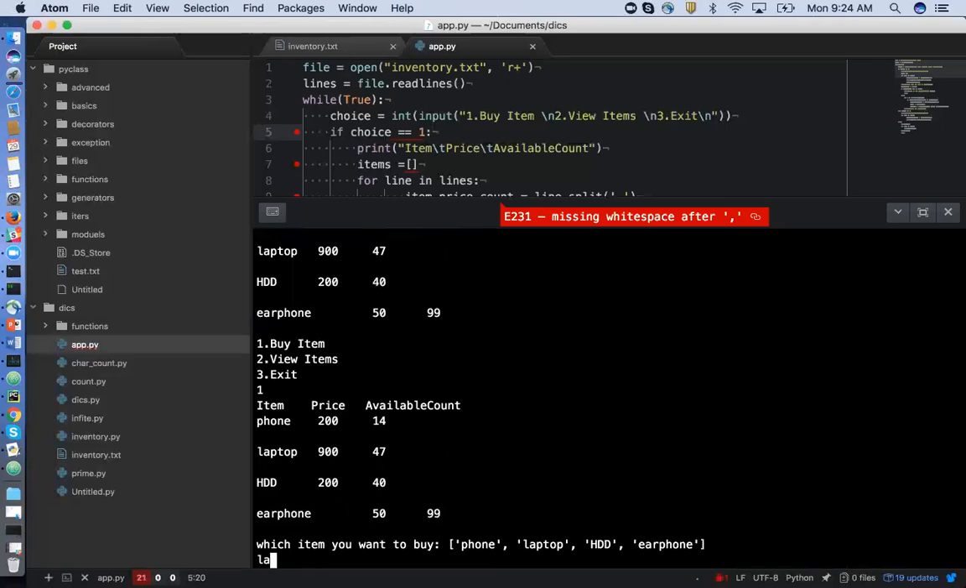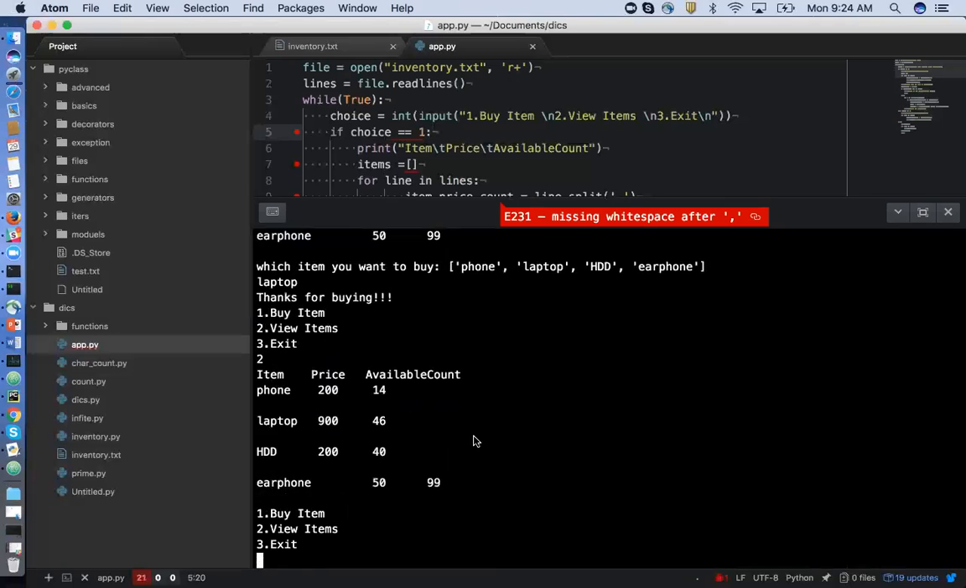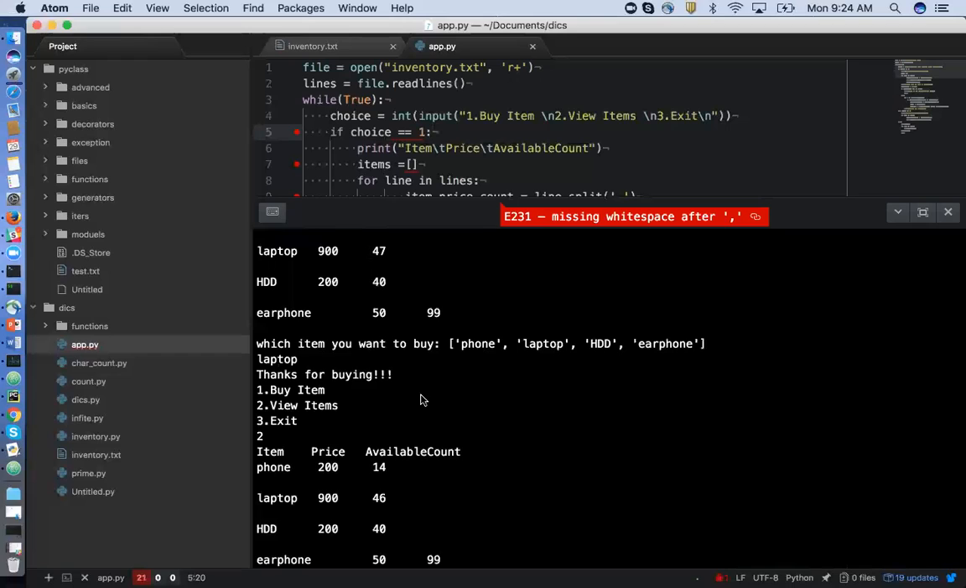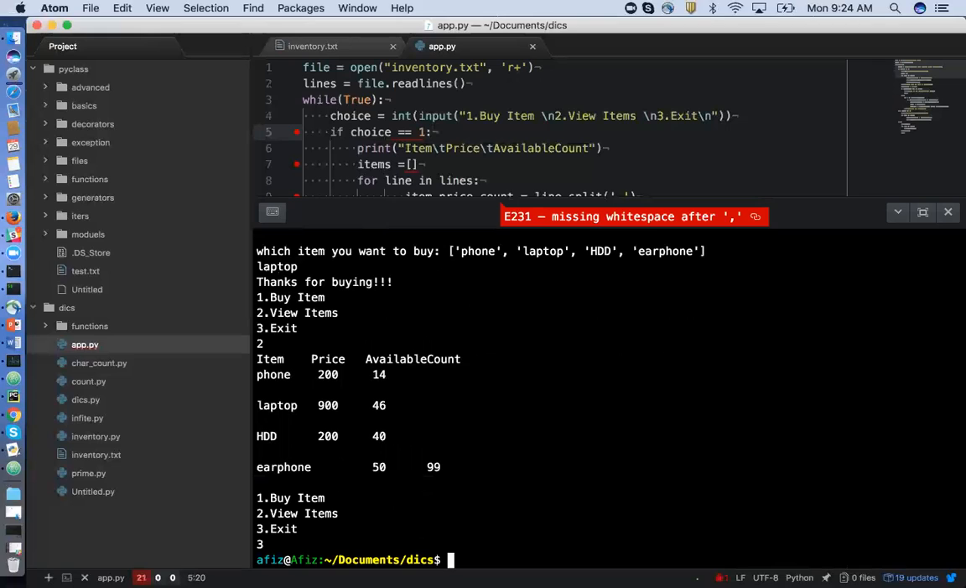And maybe this time laptop. Again, you will get a thanks for buying. And let's view again. You see that? Now there are 46 here, previously 47. That's it. If you want to exit from this menu, you just have to press 3.